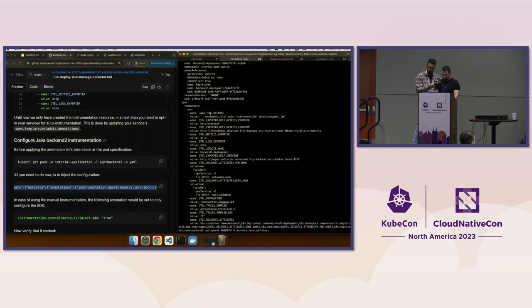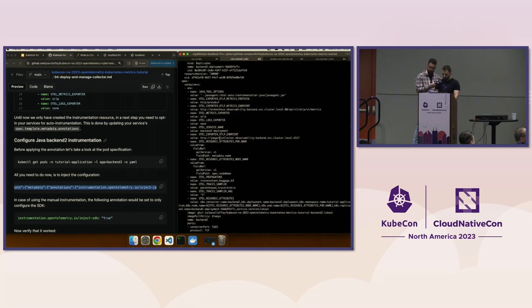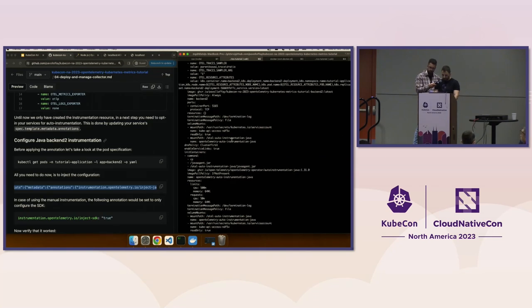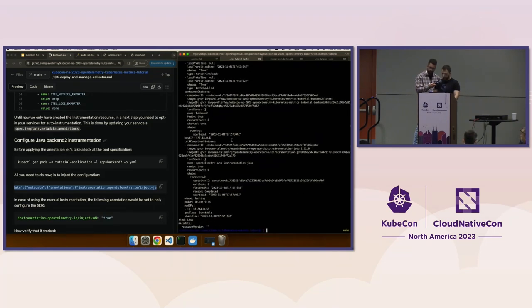Here we see we set the Java tool options, which is then using this path. We also set the other parameters, so that we transmit metrics using HTTP, and we also target the Jaeger collector to transmit the traces. It will automatically also set some resource attributes so that we know where it's coming from.